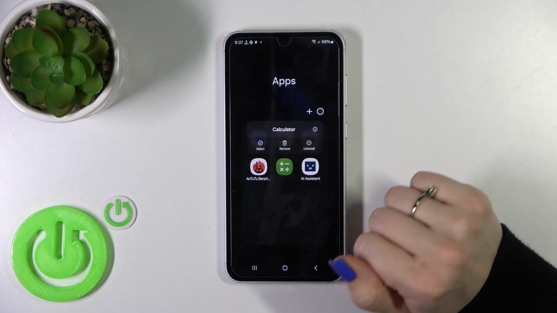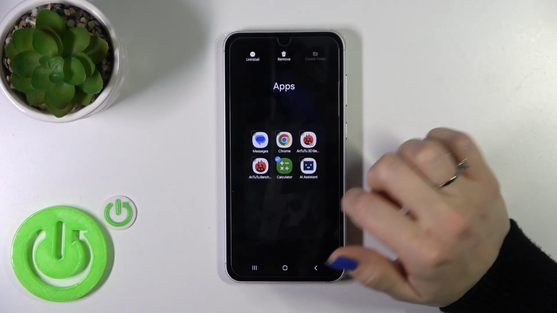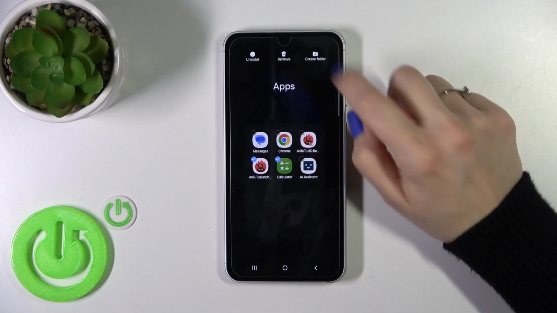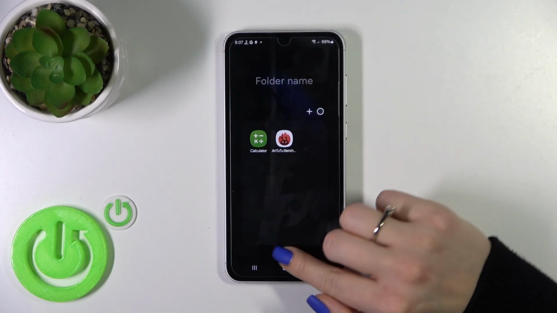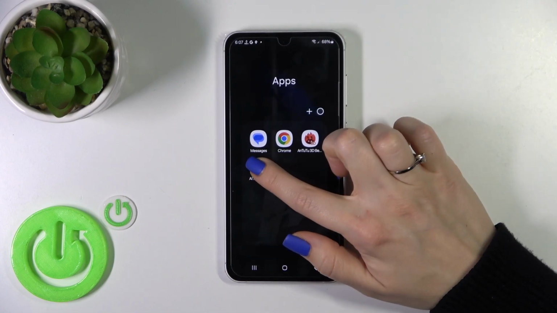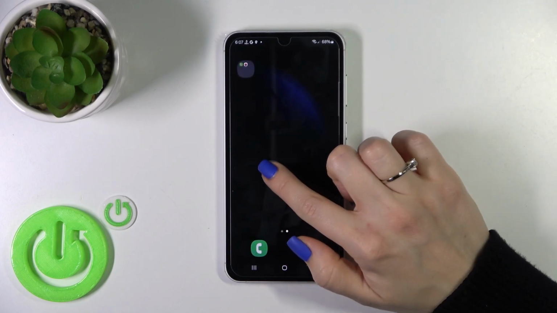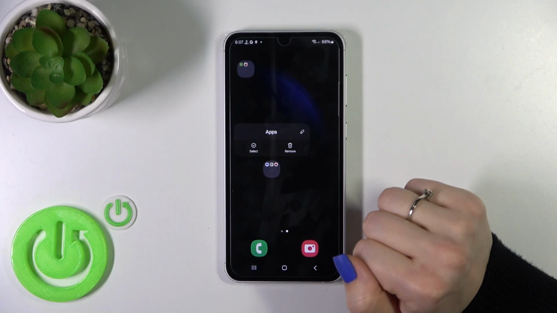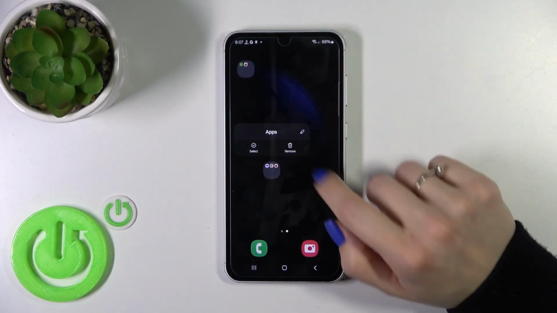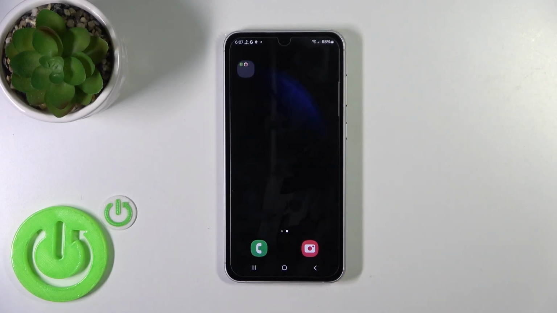Tap one of the applications, just hold it, and click to select. You could remove these apps, or you could also create a new folder from this folder. You could also remove only the application from here, and if you want, you could remove the applications together with the folder just by holding and tapping the remove icon.